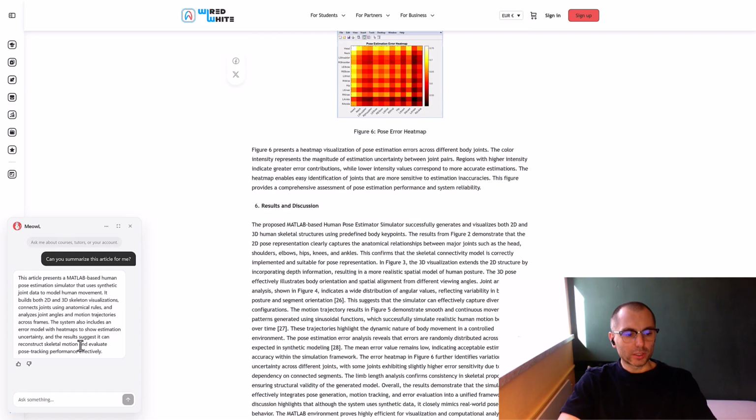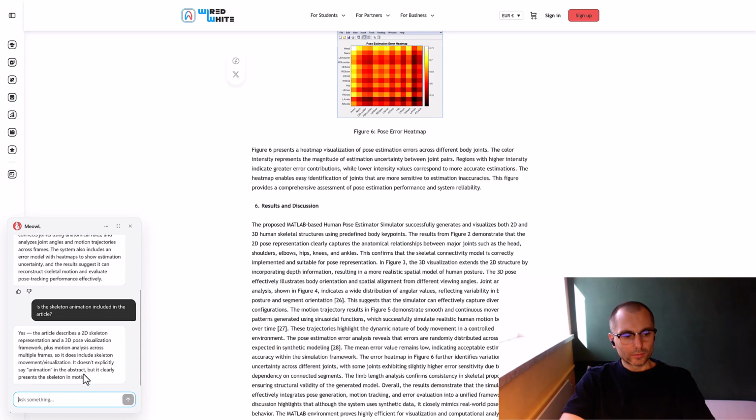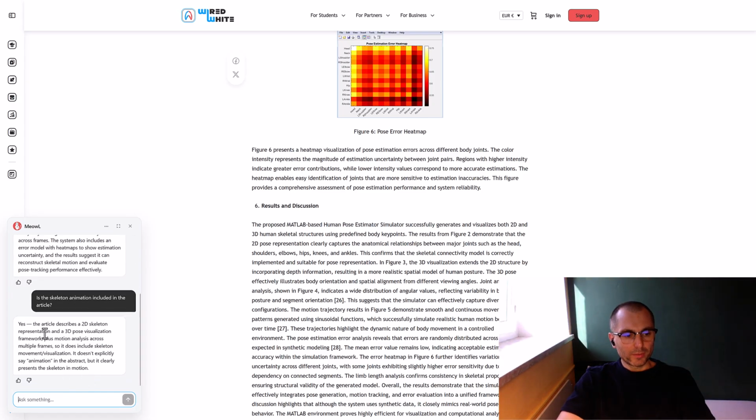So you can see all the summary details of the article without reading the entire article yourself, spending too much time on that. And of course, you can ask a clarification question. For instance, is the skeleton animation included in the article? And as you can see, the reply to your question has already arrived. In that way, you can also rate the answer from the AI assistant in the MeowL chat. You can say, okay, that was helpful, or no, that was not helpful at all.